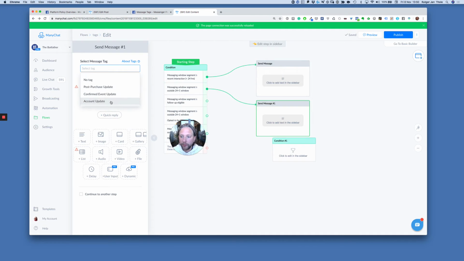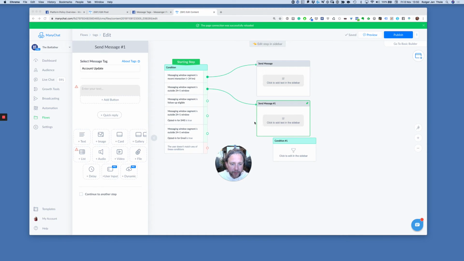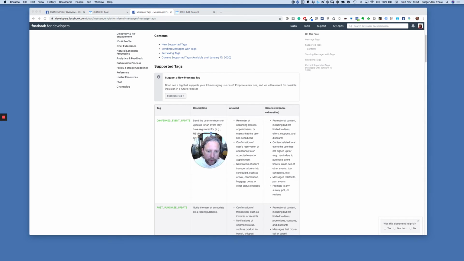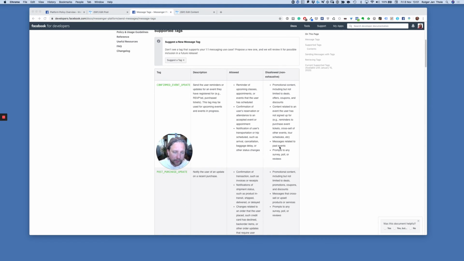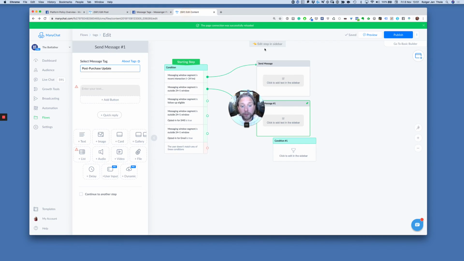So let's say I want to send them an account update, whatever that may be. I'm going to send this message. You're going to see the little icon here, and I can send that message that is actually 100% related to the message tag I applied. And there we go. I can go here, there it is, and I can choose the post-purchase update, whatever that could be. Do make sure you actually check the allowed and the disallowed use cases here to get your head around what is allowed and what is not allowed, so you don't get in trouble.